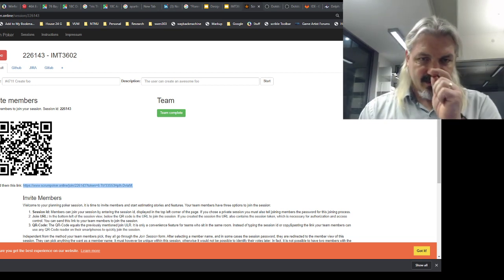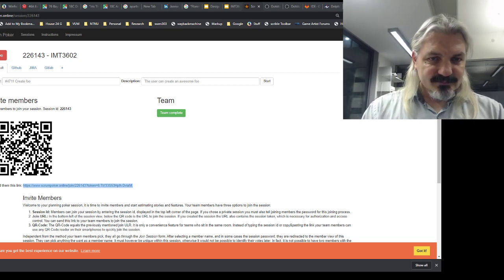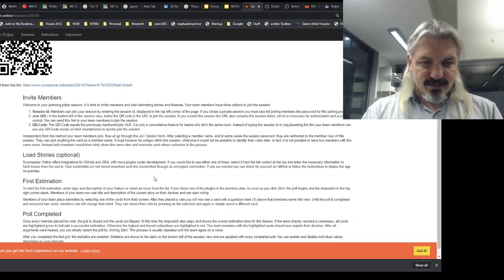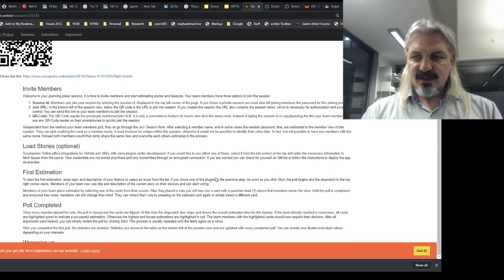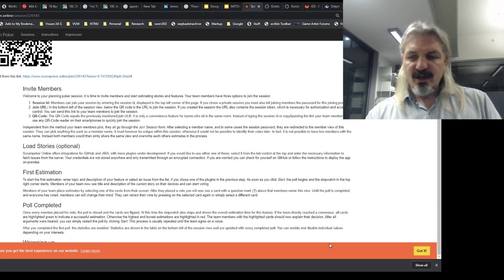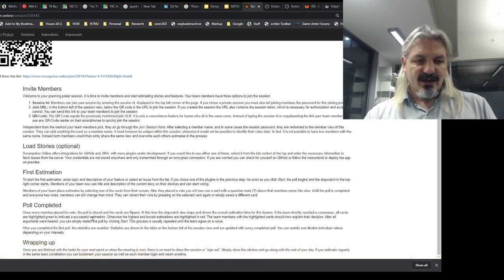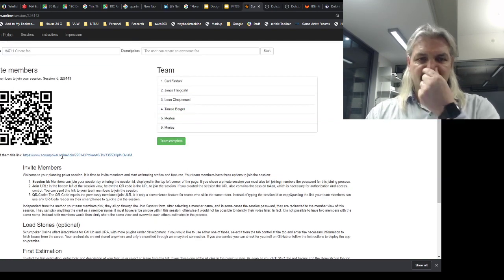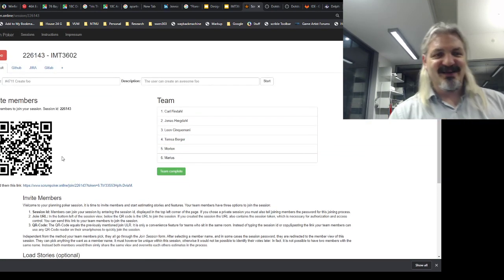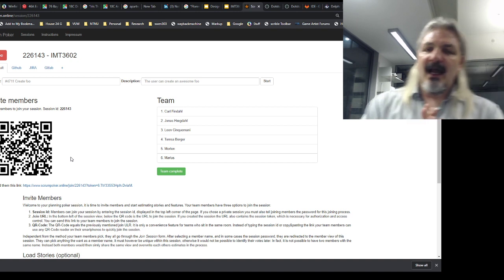That is the invite members and load stories optional. Right. So here you can load in stories, and you can load in what you're going to do. And there we go. We have our team joining. Wonderful.